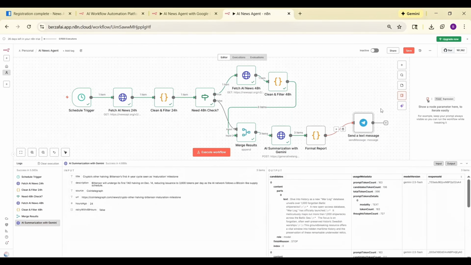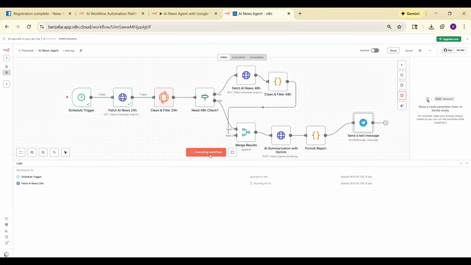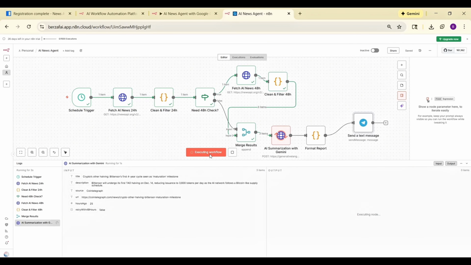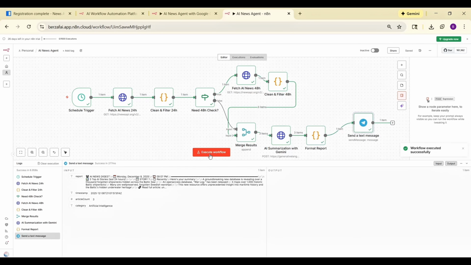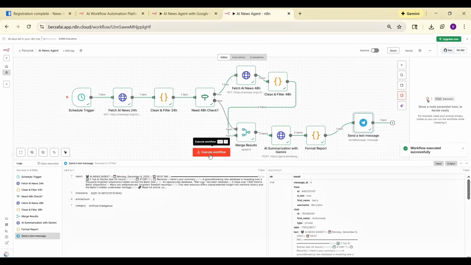Now, let's test this thing. Click that big Execute Workflow button at the bottom. Watch it go. You'll see each node light up green as it processes. The Fetch News node hits NewsAPI. The Clean and Filter node processes the data and checks if we have articles. The If node makes the decision, and depending on what happened, either the 24-hour path or 48-hour path runs. Then Merge combines the results.